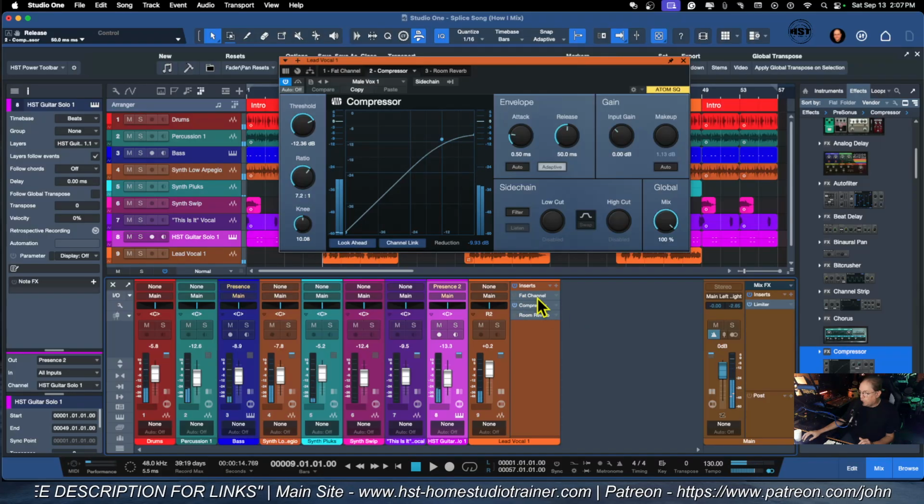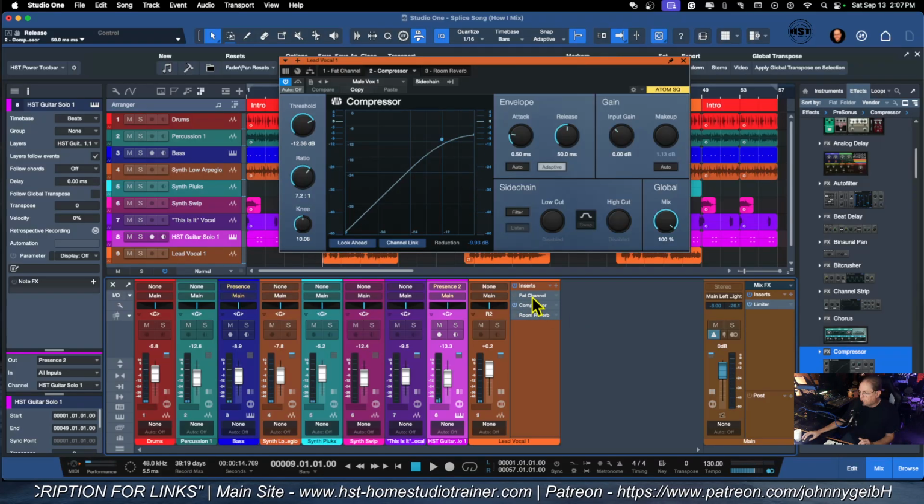All right, so now I'm going to not use the original compression from the fat channel that I had. I'm just going to turn my room reverb.